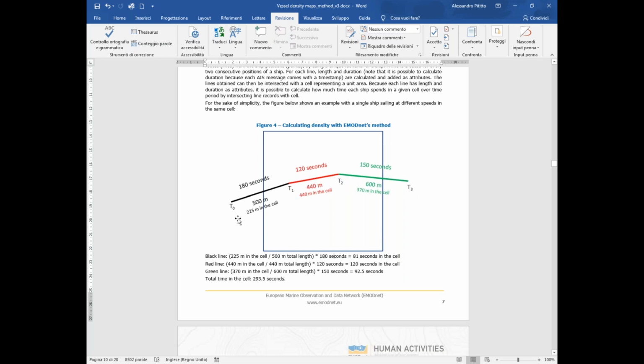So what we did is we created a line, but instead of creating a line for an entire ship route, we created a line every 2 consecutive positions of a ship. Now consider that each position, each AIS message, comes with a timestamp. So when we create a line every 2 consecutive positions of a ship, we know the initial timestamp and the final timestamp, so we immediately know the duration of the route, the time that the ship took to move from point 0 to point 1. At the same time, because every message has coordinates, we also know the distance between these 2 points. And we did this every 2 consecutive positions of each ship.